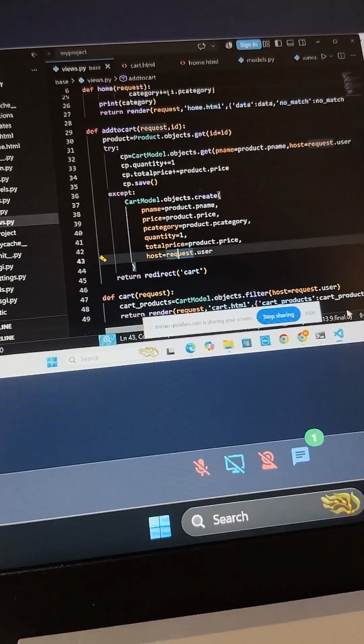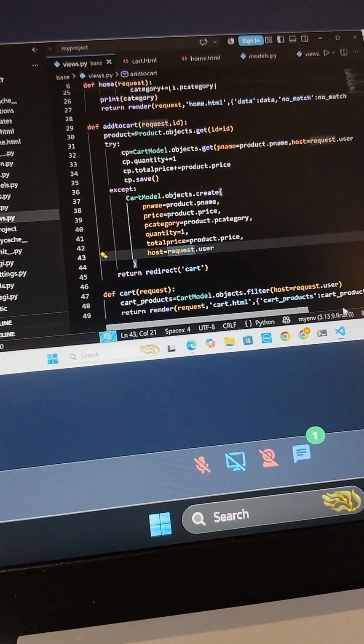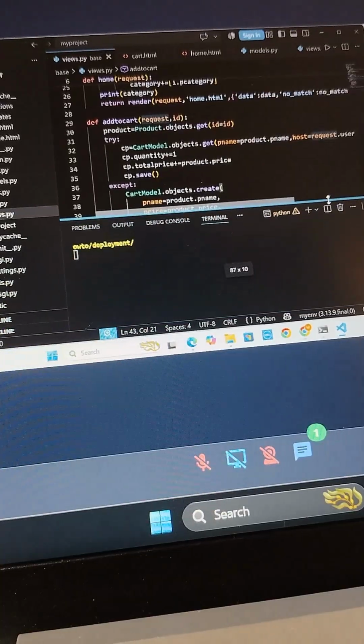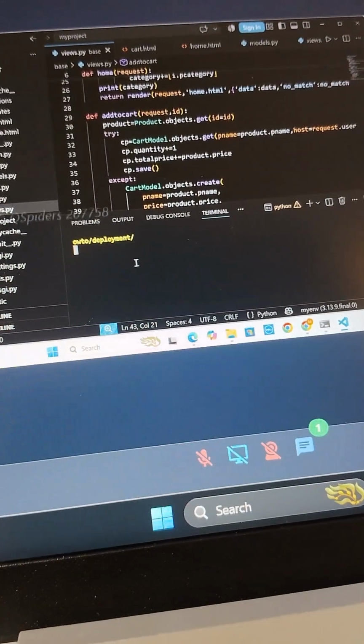Okay, now I cannot modify the existing thing. It is not going to execute. So what we will do? We will clear our database. Let me open the shell and clear the database.